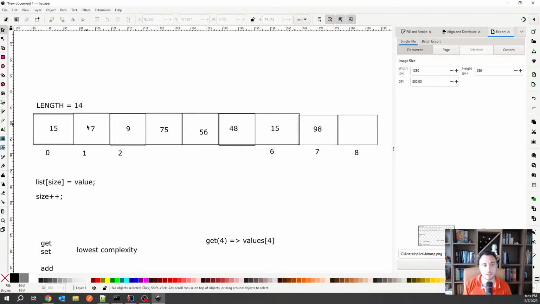So for me here, the size is 8. We have 1, 2, 3, 4, 5, 6, 7, 8 values. But the container has a capacity of 14, which means I still can add 6 more values until I reach the point where I have to enlarge the capacity. I hope that makes sense.